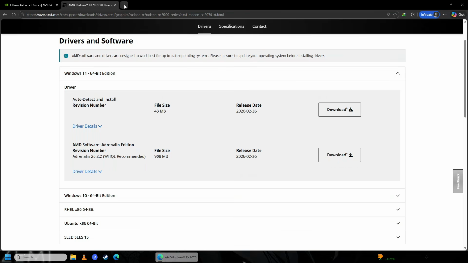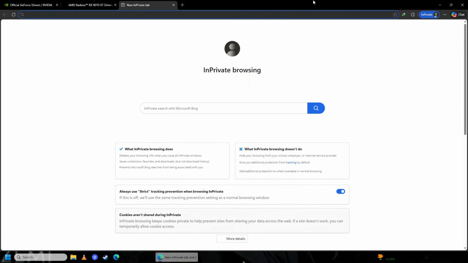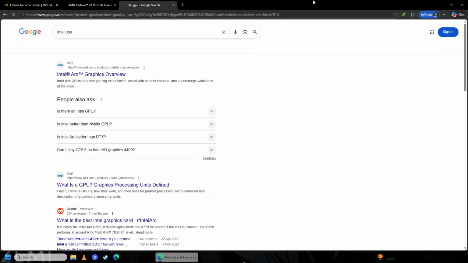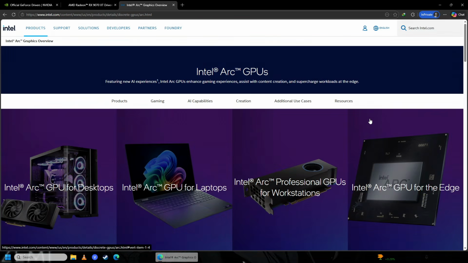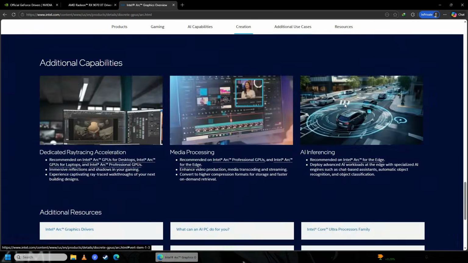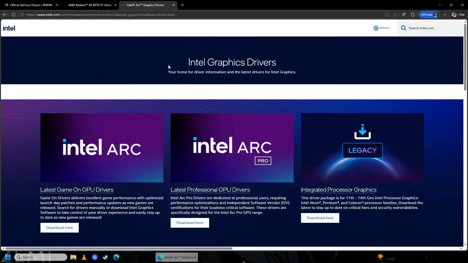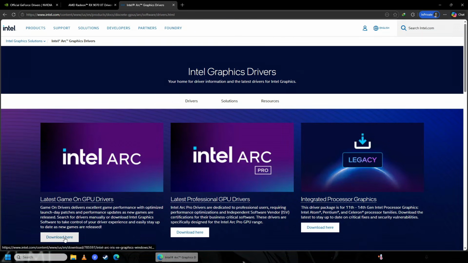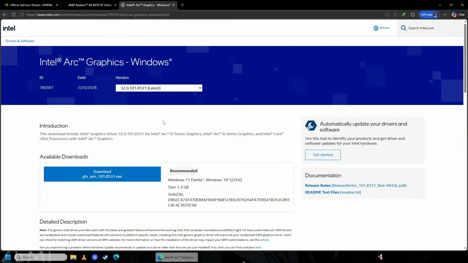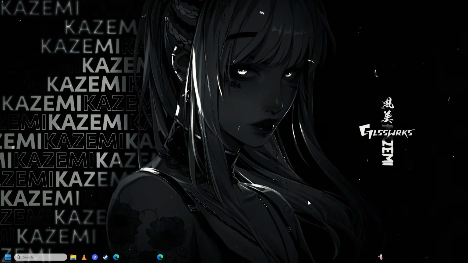And now for Intel, you're going to open up another tab. You're going to search for Intel GPU, click onto Intel Arc Graphics Overview, and then you're going to click onto Resources, and then click onto Intel Arc Graphics Drivers, click Latest Game On GPU Drivers, download the latest drivers, and then install them. And now you should be able to play Resident Evil 9 and you will not get that error anymore.